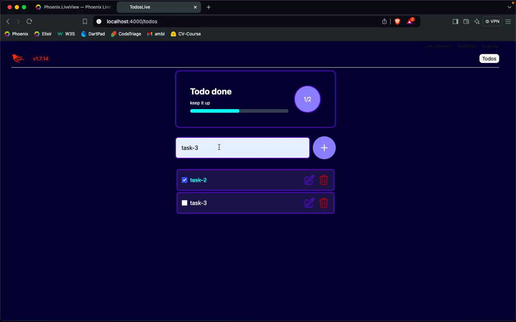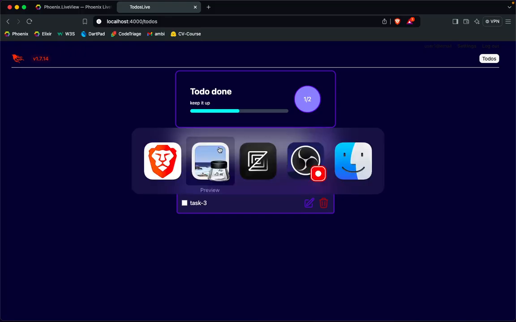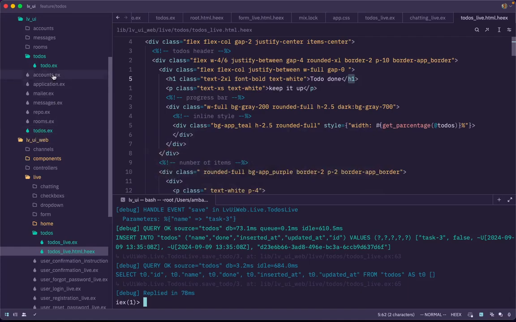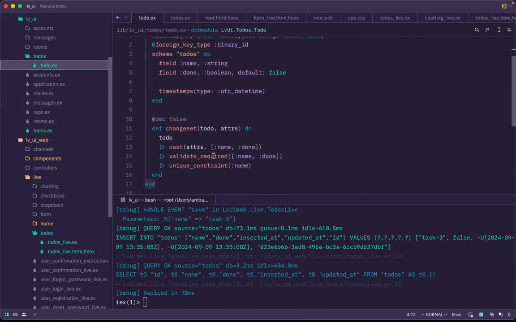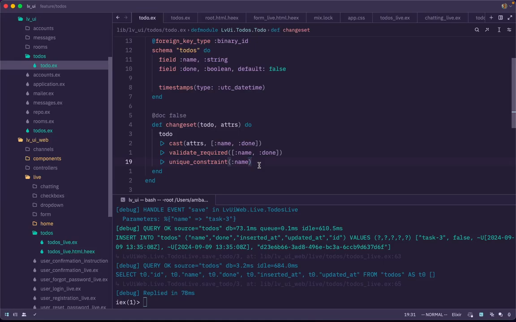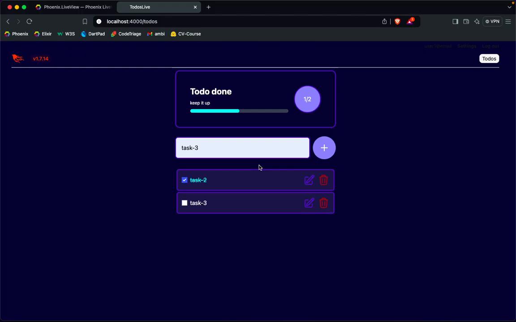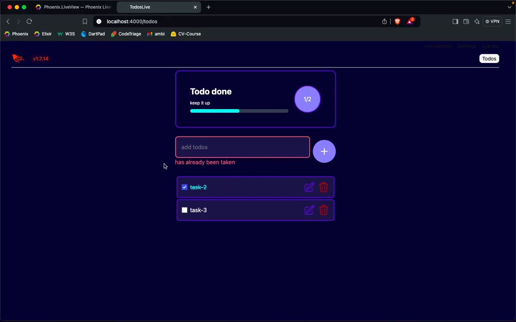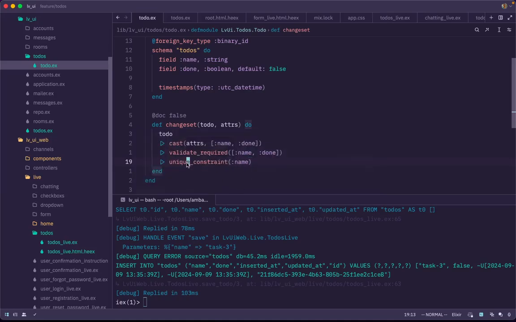I have added error handling to the input field, because if you see the code, I have added a constraint to name, a unique constraint. Ecto should throw an error when I try to use the same task name. Exactly, yeah, has already been taken. This error is coming from Ecto, in the sense the schema, because of the unique constraint here.